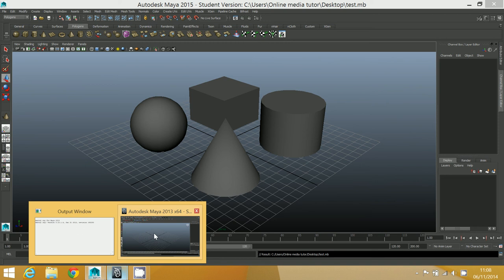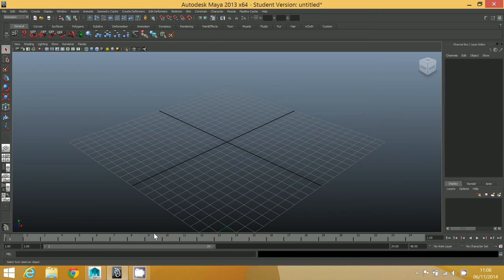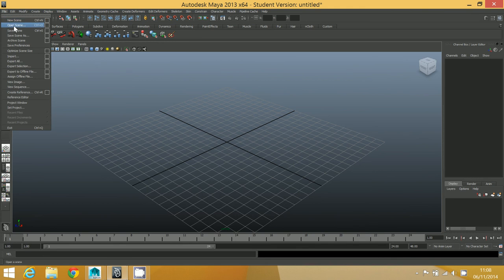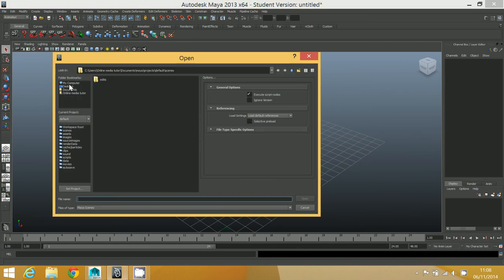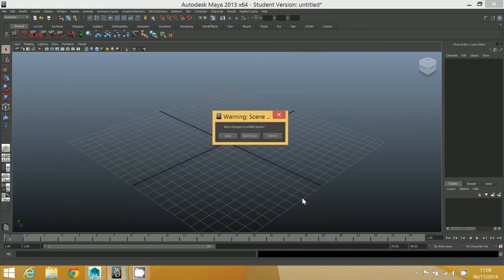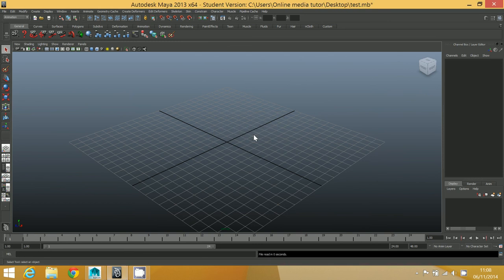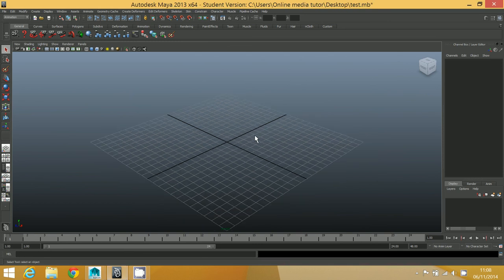I'm now going to go back into Maya 2013, and I'm going to attempt to open this. So File, Open Scene, and if I look on the desktop, it'll take me to that file. If I just try and open that, nothing happens. You can see, although it thinks it's done something, and it thinks there's a file open, actually there's no geometry in the scene. So this is an error that seems to be cropping up a lot.